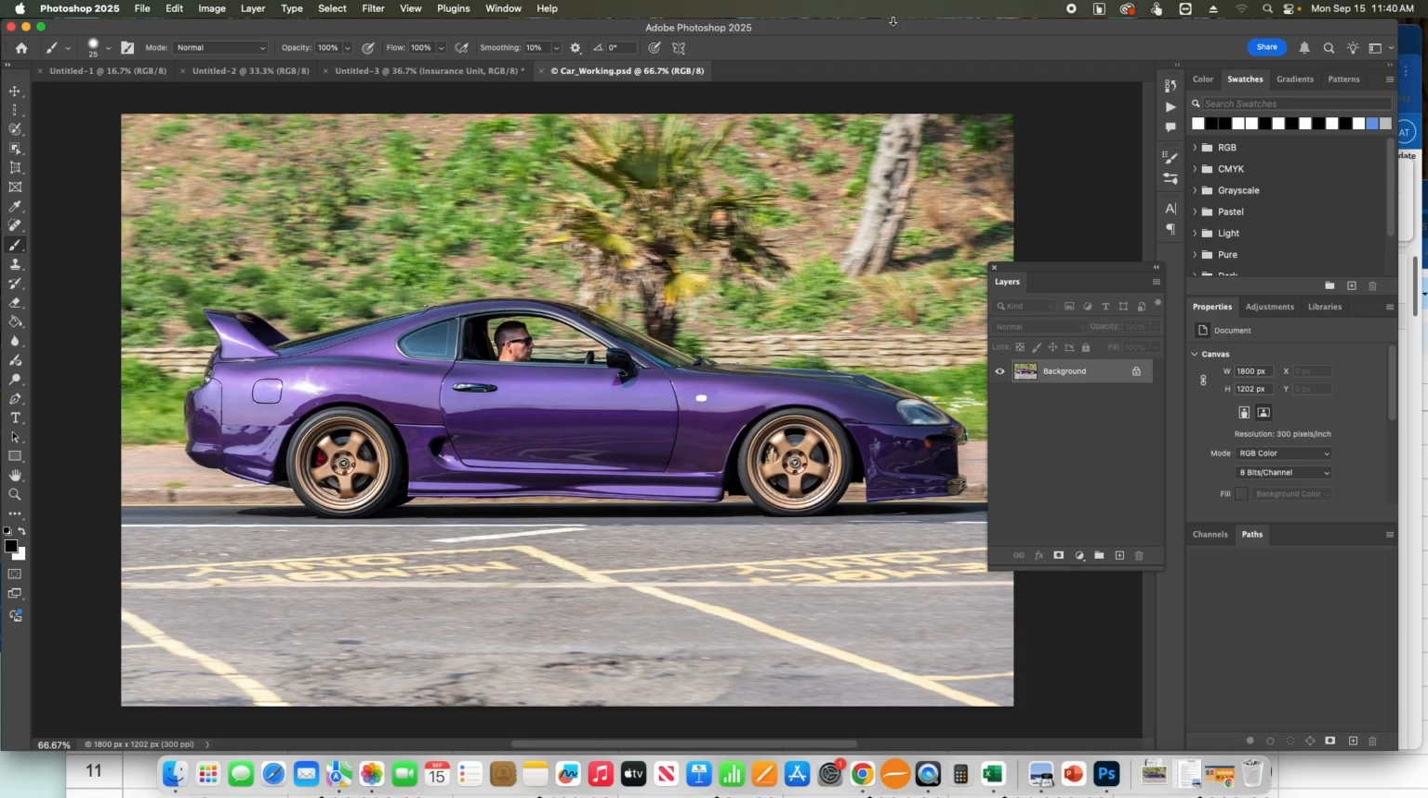In this lesson, you are going to learn to add blurs to an image. First thing that we're going to do is open up our car start, rename it car working, and make it a PSD. So I've already done that.